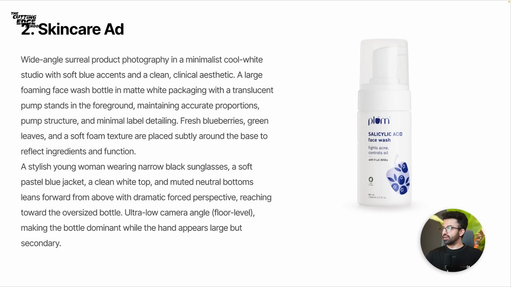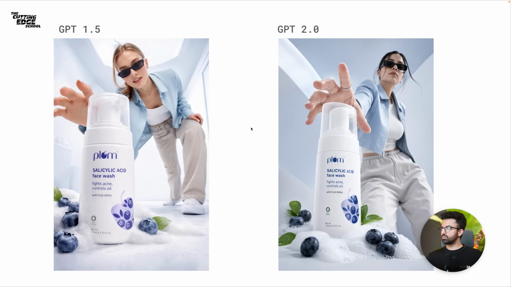Same with the skincare ad. These prompts are also written by ChatGPT. The image on the left here is created using GPT 1.5 and the image on the right is created using GPT 2.0. Both of the images look really good, but the only problem here is that the logo has changed. But everything in this image is as is. Even the product, the colors, everything is as is. Here the colors have also changed. So you can see the stark difference between 2.0 and 1.5.